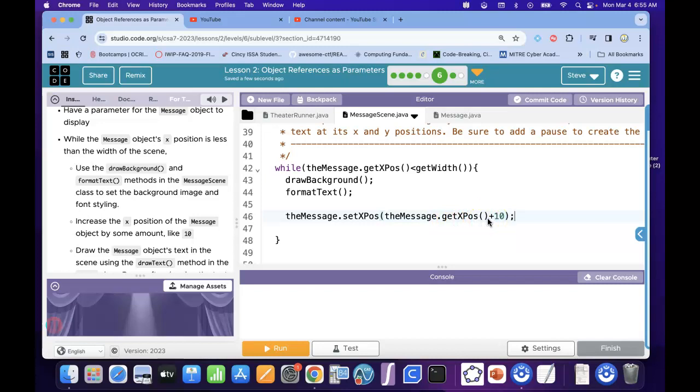And then what we want to do is draw the text. And that text is going to be the message, and we have to get the text of the message. And we want it to be at the X position. So again, that is the message dot get X position. And then we also need to set it at the Y position. So the message dot get Y position.